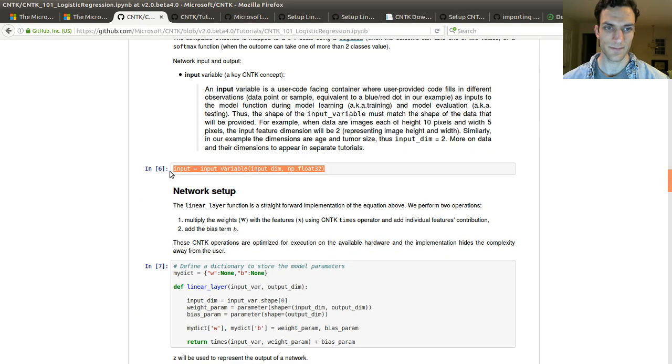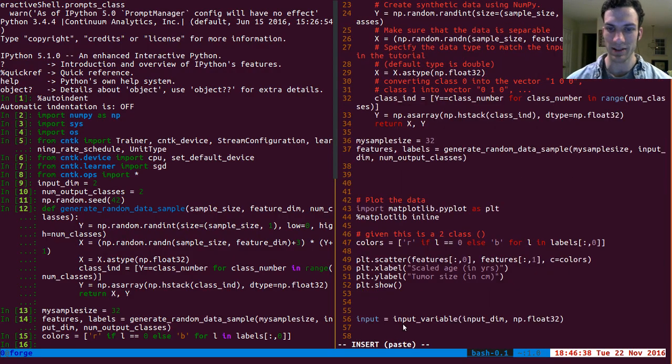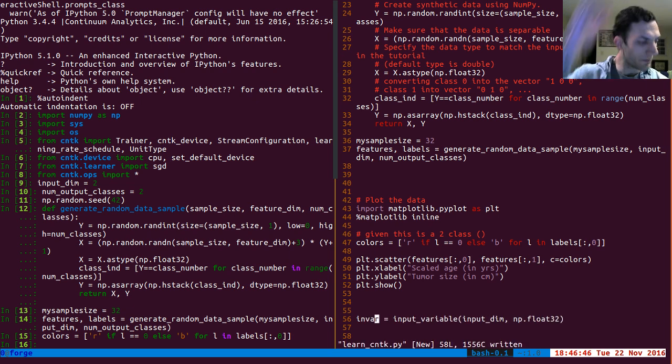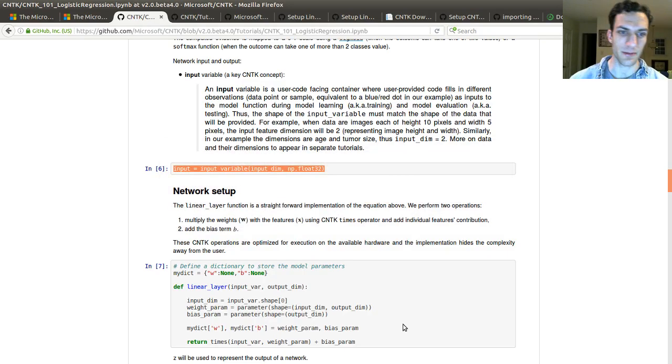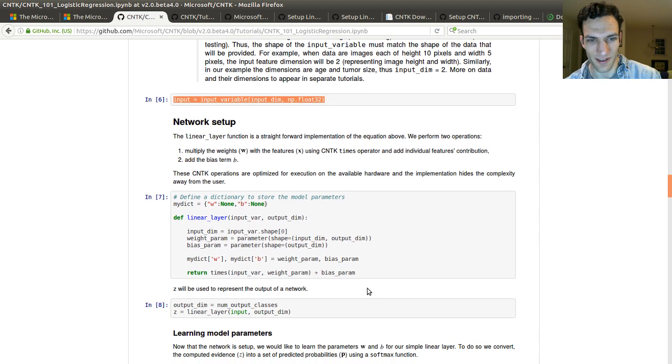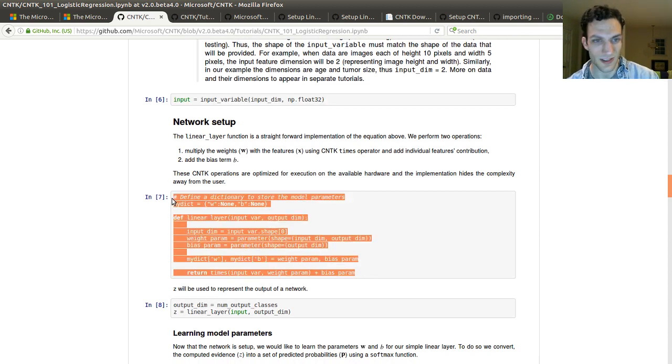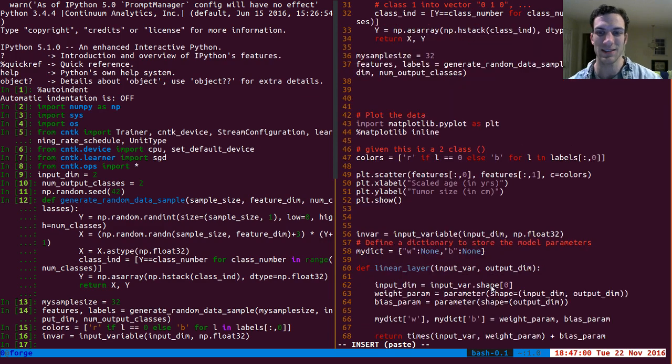Here we go. Do not ever make a variable named input. Input is a Python reserved word. Let's call it invar. And so now I have to remember to change it when I get around to it over here. But yes, just don't use input as a variable name.